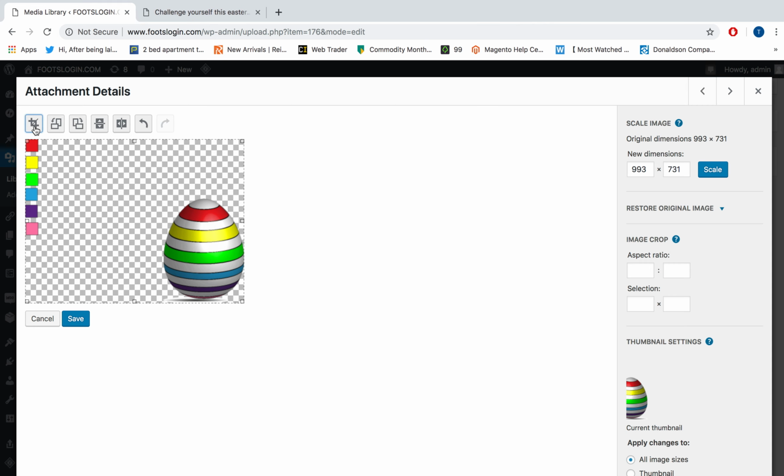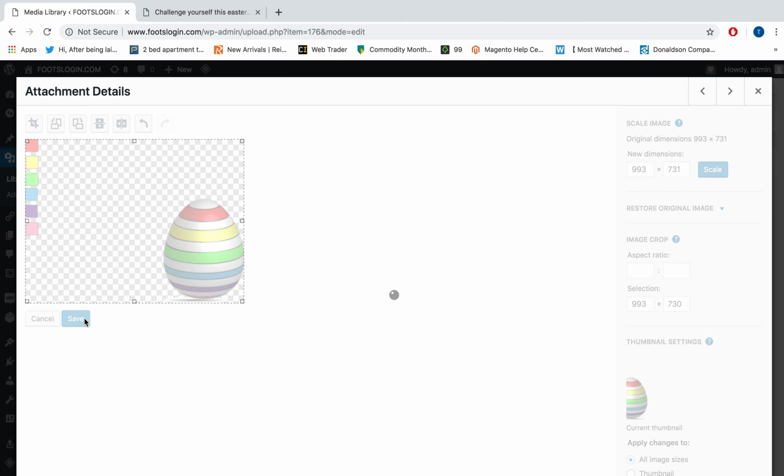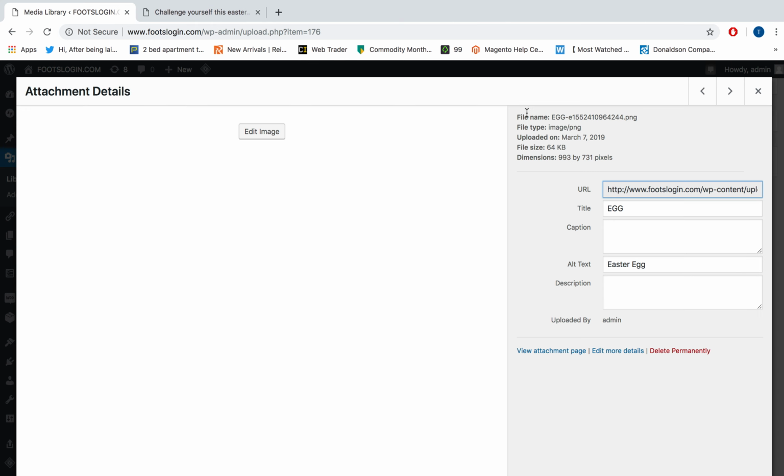And if I want to crop it or make the picture smaller, I can just press this button and make it smaller or whatever I want, and then I can just save it. But I want it as large as it is, so I'll just leave it like that. And then at the end, you just crop it and save it.